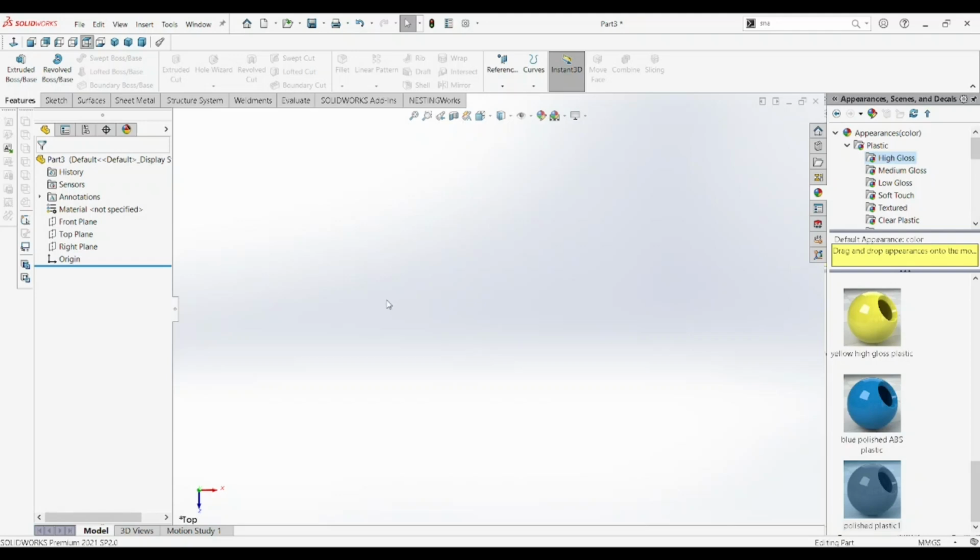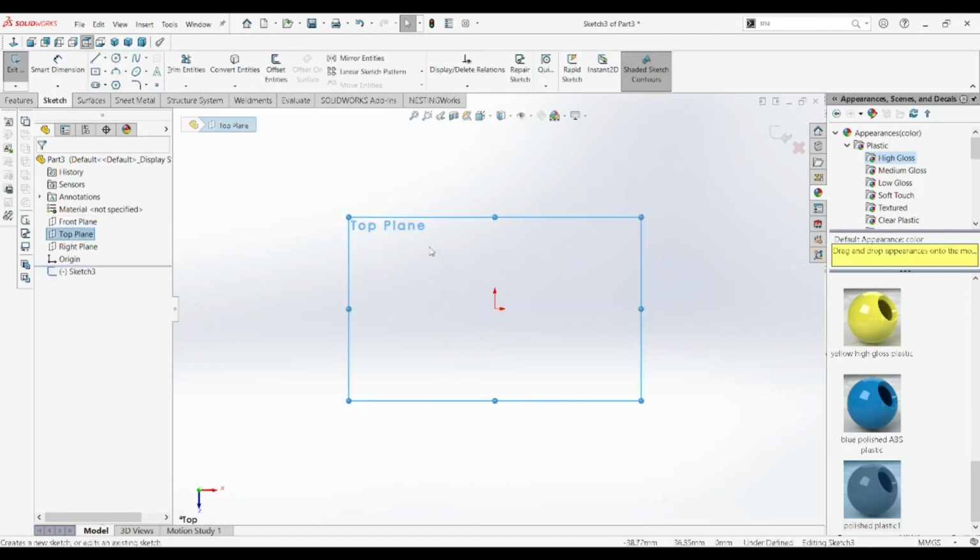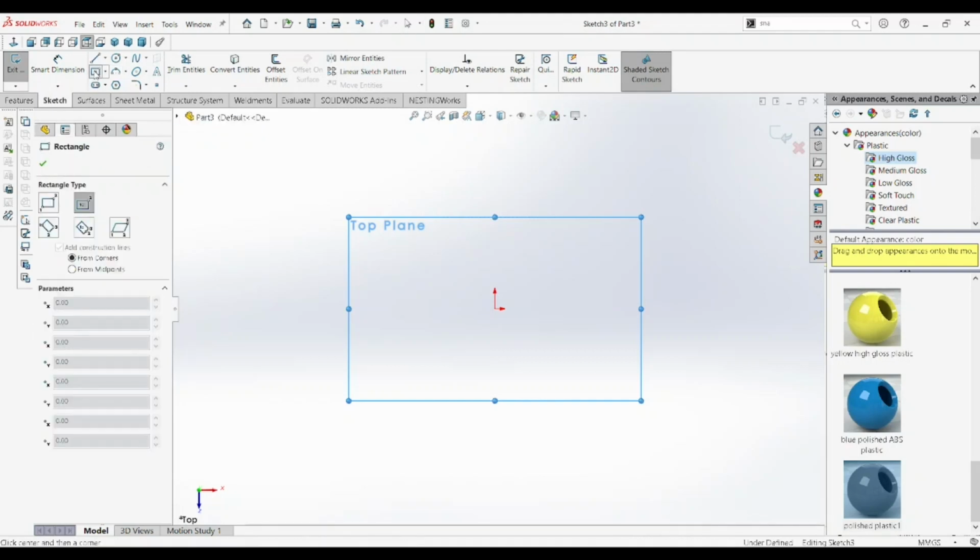So today we're going to start with modeling the snap box, and we're going to start with the base feature and the lid. So we're going to open our sketch on the top plane, select top plane, start sketch, choose the center rectangle, click on the origin and drag.